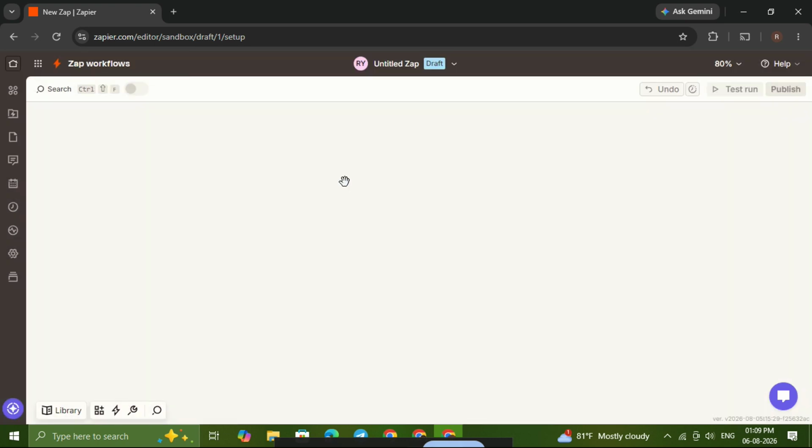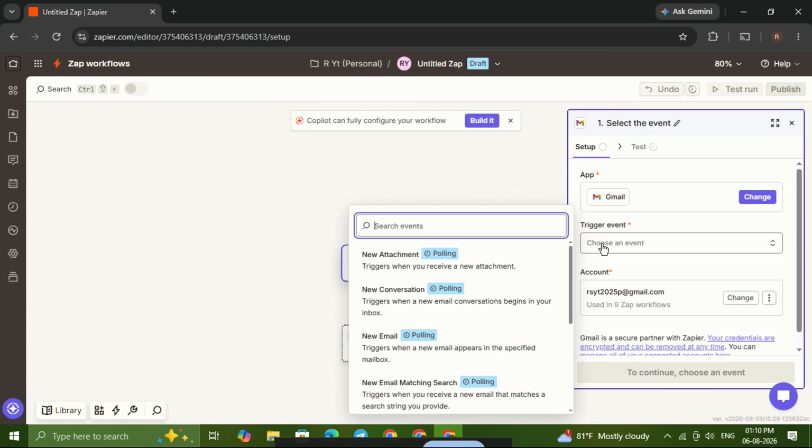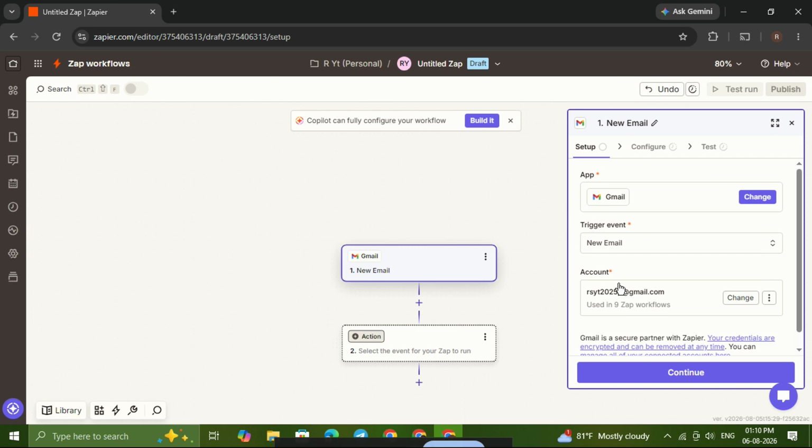After that, choose the trigger event that makes sense for your personal workflow. Zapier will show you different options, so pick the one that matches what you want to happen, such as a new email arriving or a message with a specific label. Then log into your Gmail account and connect it to Zapier so the platform can monitor the selected event.